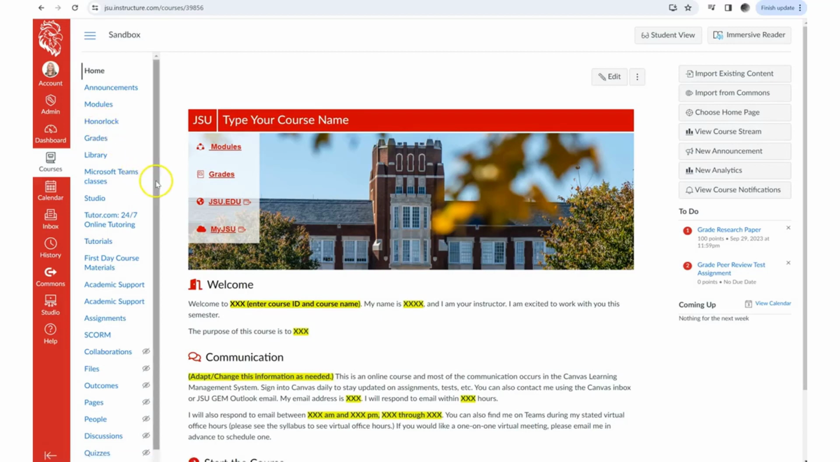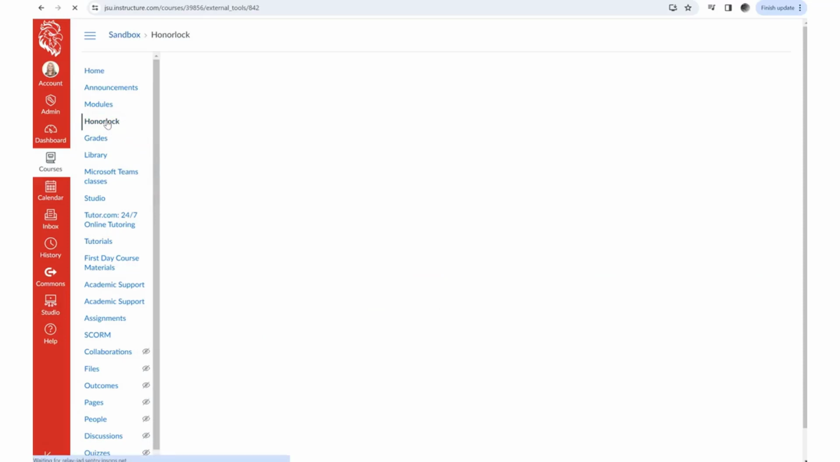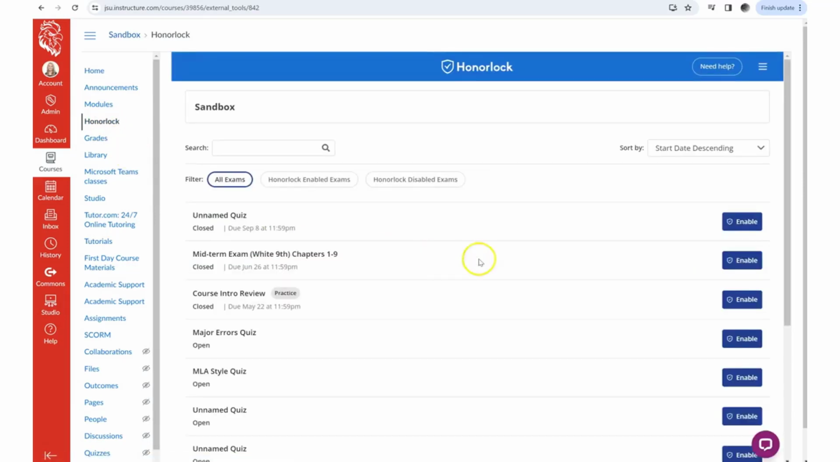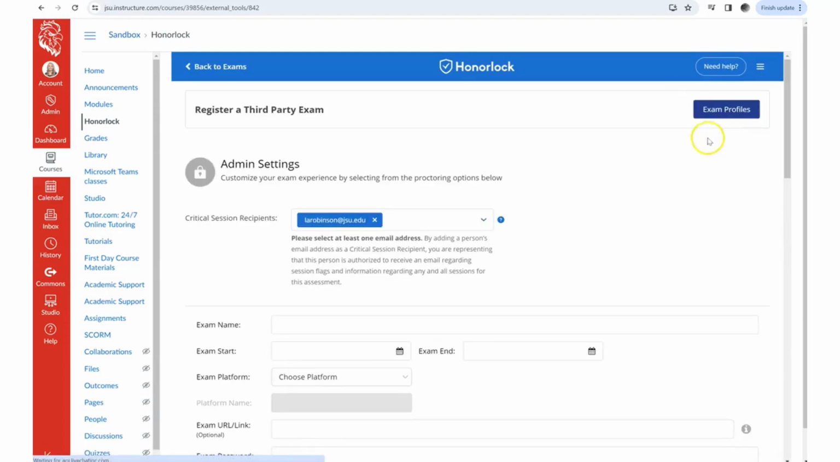But assuming that you do have Honorlock enabled, then you can just click on this Honorlock tab on the left-hand panel. And then that's going to take you to Honorlock. Next, you're going to click these three lines that are here and register third-party exam.